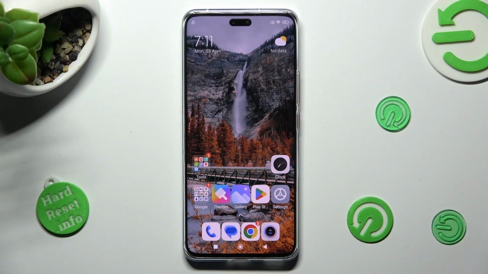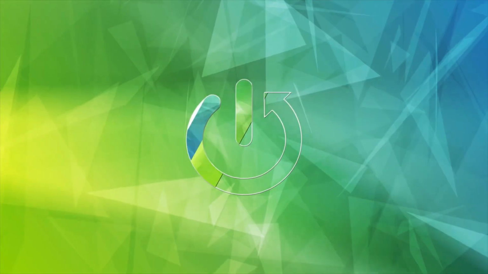In front of me is Xiaomi 13 Lite, and today I would like to show you how you can check all specifications of this smartphone.